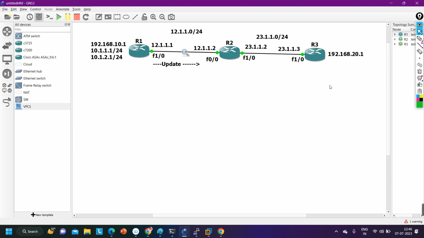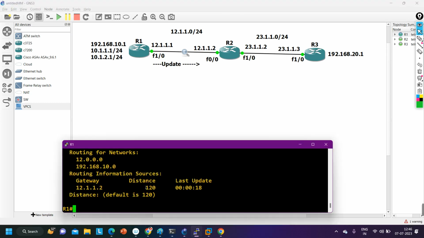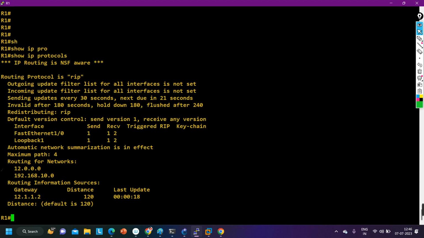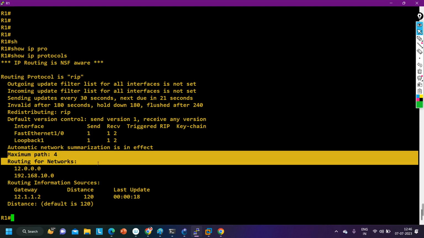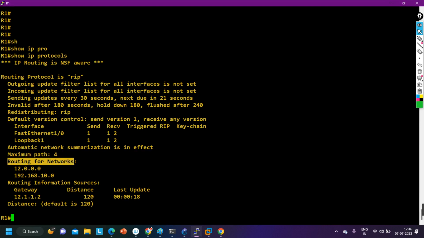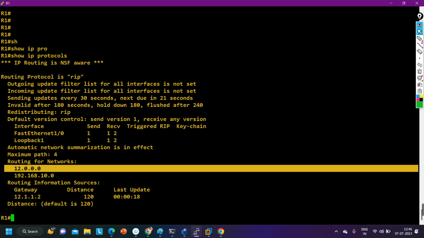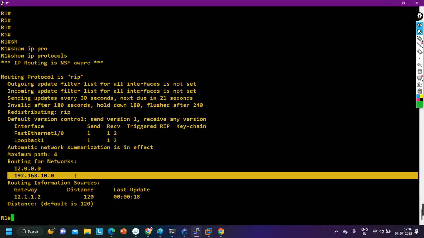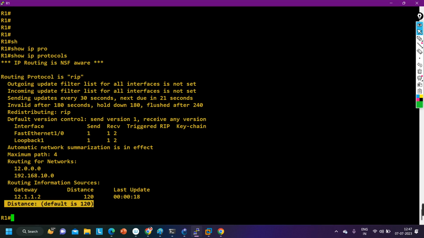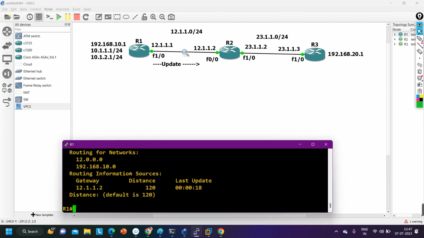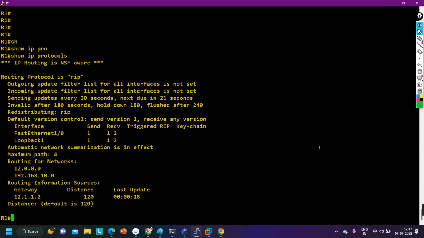So by running commands through IP protocols, we can identify some more information, like automatic summarization, maximum paths. After that, we are performing routing. You have run network commands. How many network commands have you run over here? 2: the 12 network and the 192.168.10.0 network. After that, the AD value, the distance, is 120. This is the first command to check the routing protocol, the routing troubleshooting command, show ip protocols.